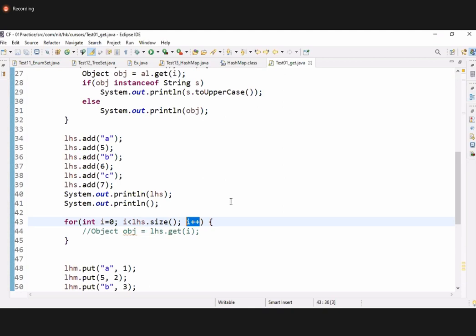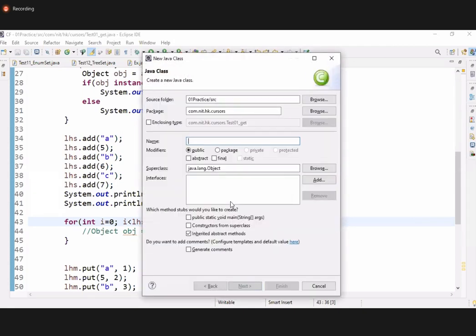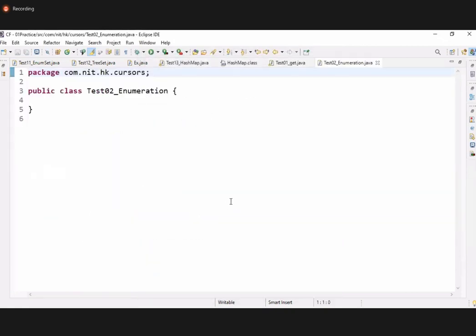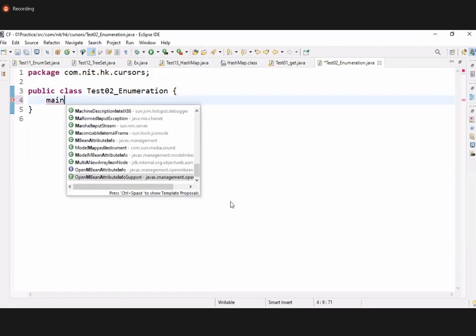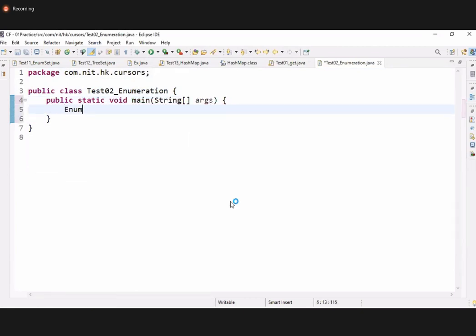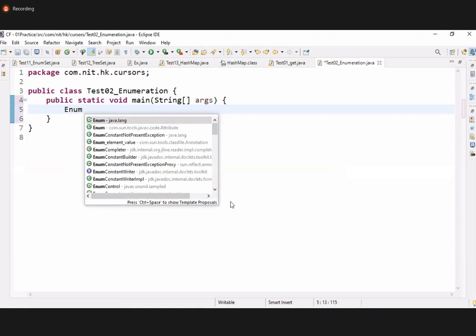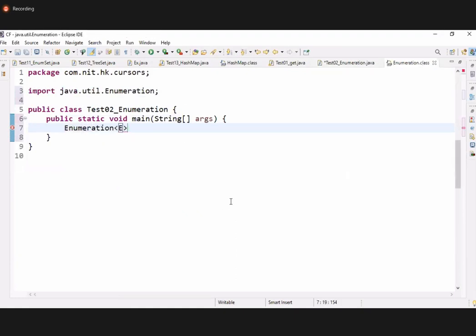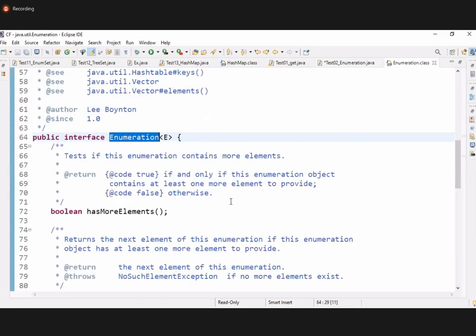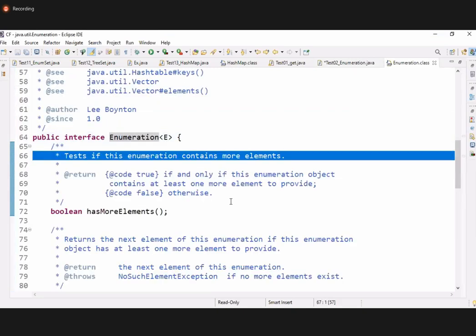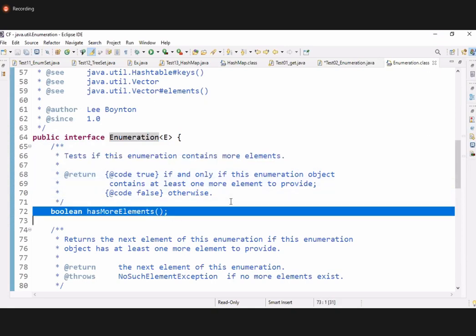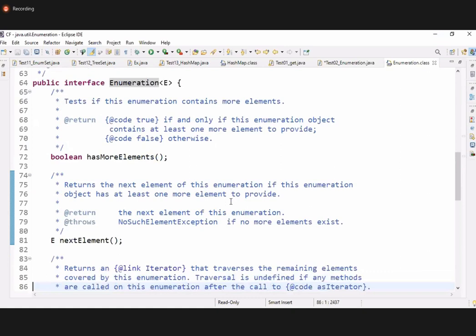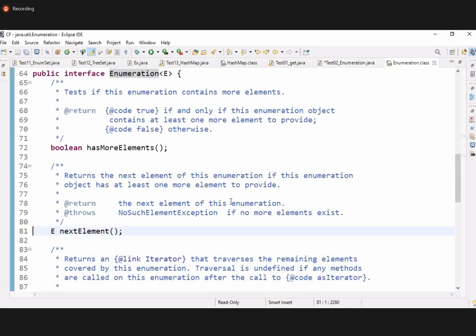Now those 2 implicit methods are available in the predefined interface called Enumeration. Now we have a cursor object, Enumeration. Sun Microsystems has given a predefined interface called Enumeration. Look at that. Enumeration is an interface available from Java 1.0 version. It tests if this enumeration contains more elements. So there is a method called hasMoreElements and another method called what? nextElement. How many methods are there in the Enumeration interface? 2 methods: hasMoreElements and nextElement.